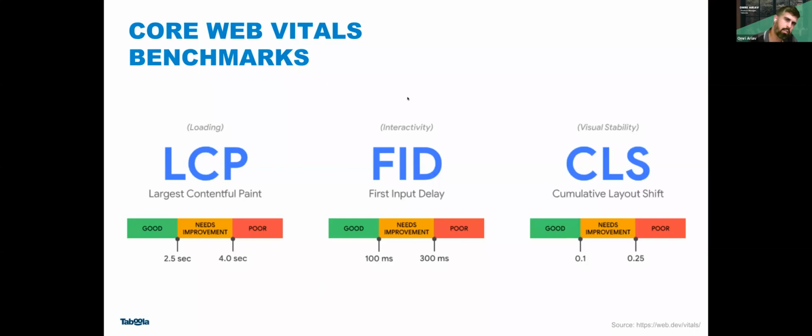Let's move on. If we try to understand each metric, first of all, Google indicated that they're going to assess each metric individually. So you can have a green score on FID and a green score on CLS, but if you are in the poor area on LCP, you may get an SEO impact. So you need to reach the good area on all three metrics.